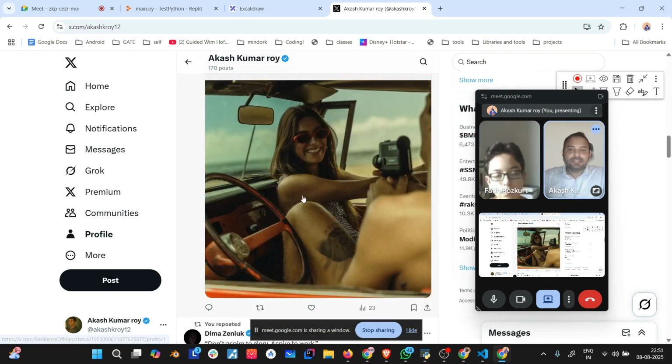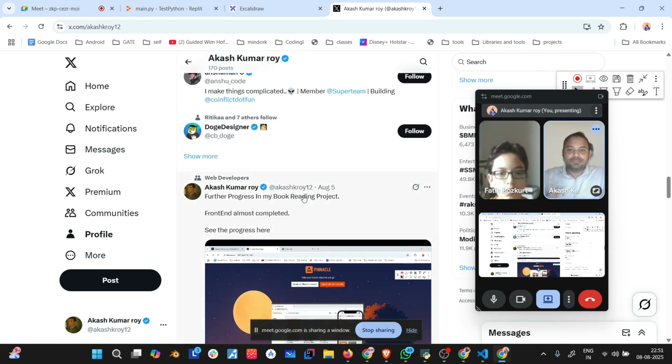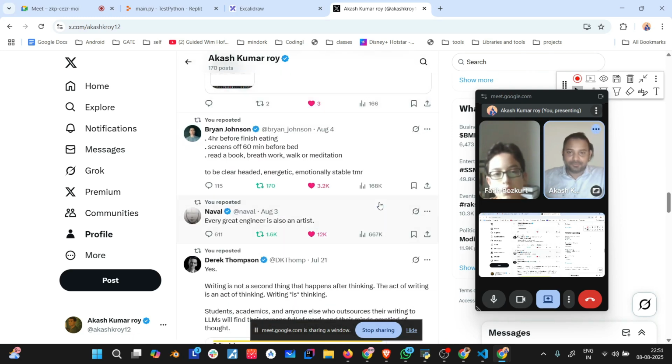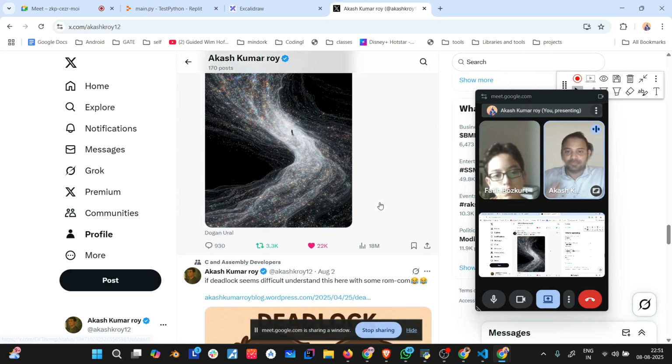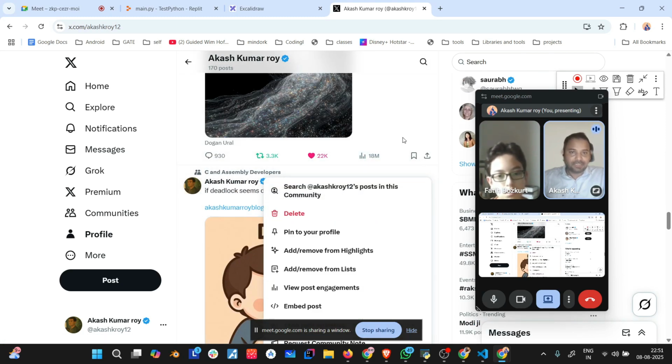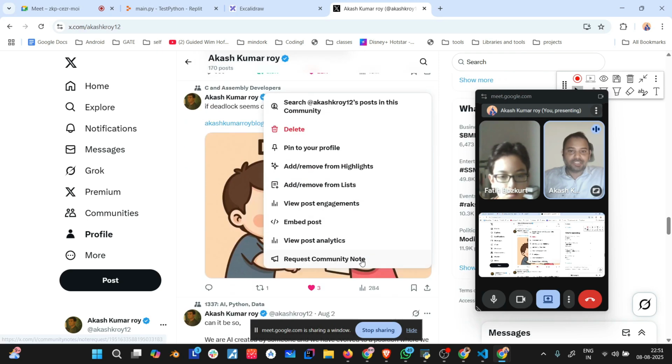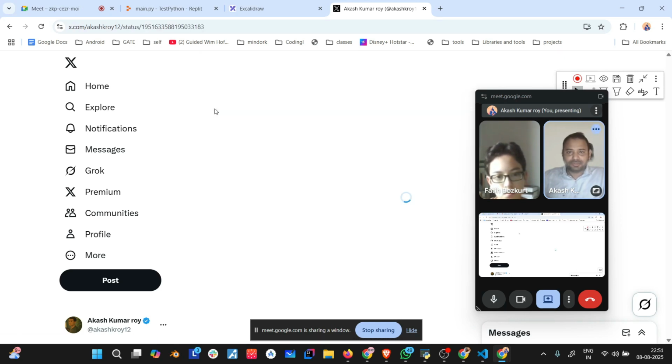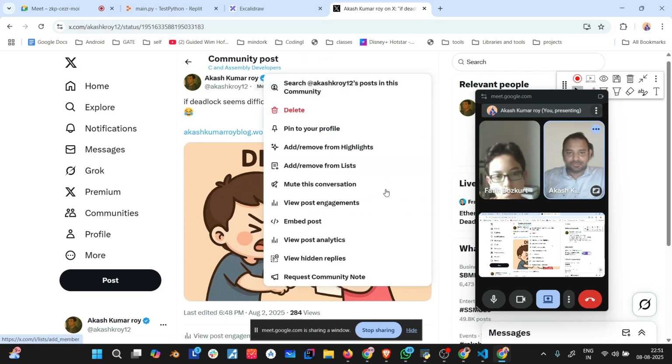Let's say I go to this section, or any of my posts, and I want to change it. I want to edit the post. They have provided the option for edit post. Can you see that? No, you can't see that.